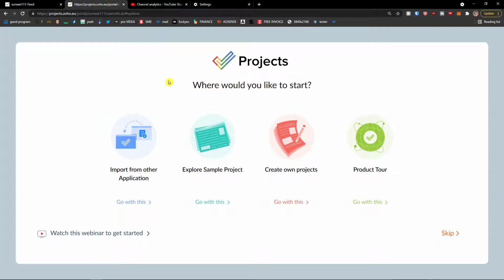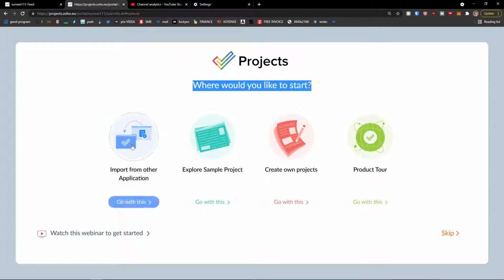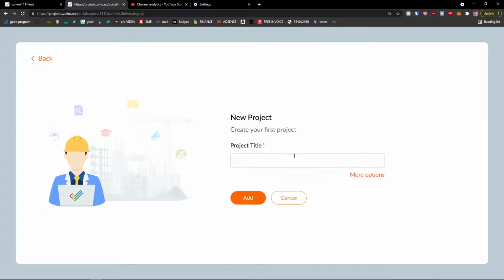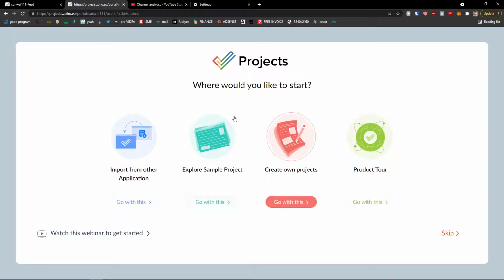And here we are. So when you're gonna be in project, where would you like to start? Import from other application, explore simple project, create our own projects, product tour. We're going to create everything our own, so we know how to use everything, okay? And now project title, we would go straight away, but we are not going to do it right here, okay? I'm going to show you how we can create projects and everything directly in it, because you won't have access to this part. So I'm going to click skip now.